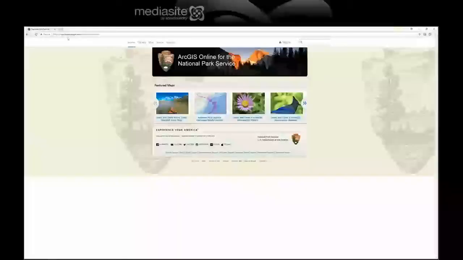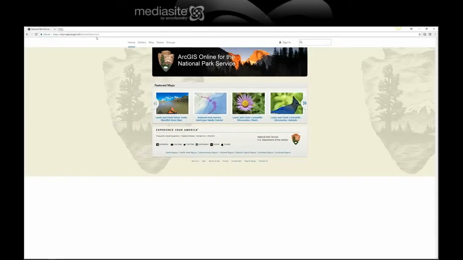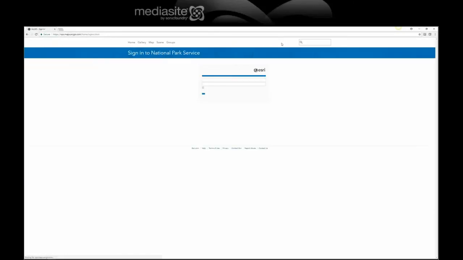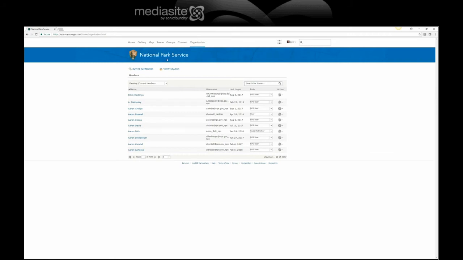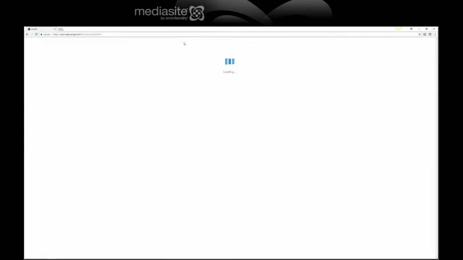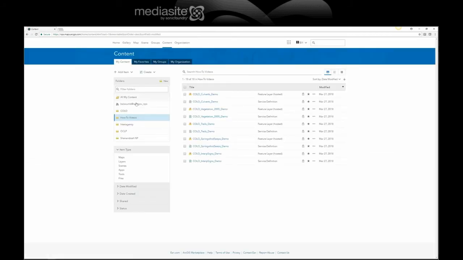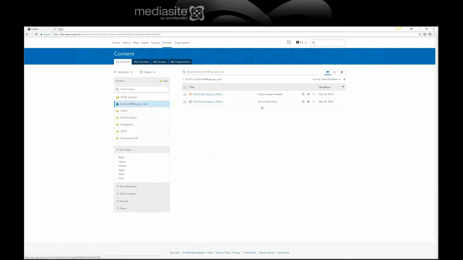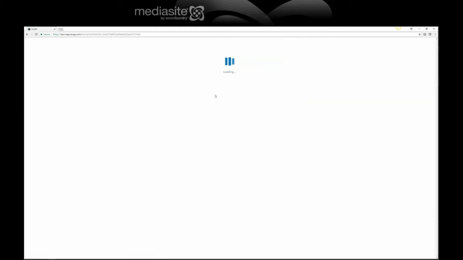Here is my nps.maps.arcgis.com, and I might have to sign in again. So that's pretty simple. You're going to sign in with your National Park Service account. And, well, since I signed in already through my ArcMap document, I now have my credentials passed. There is the service. You'll see the service definition. Leave it alone. Don't touch it. Just keep it together with your service. I'm going to go ahead and click on that.